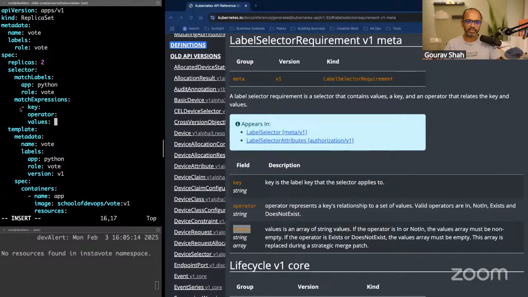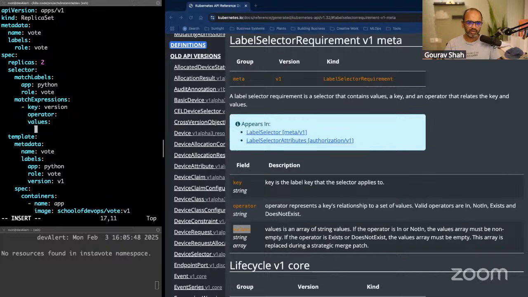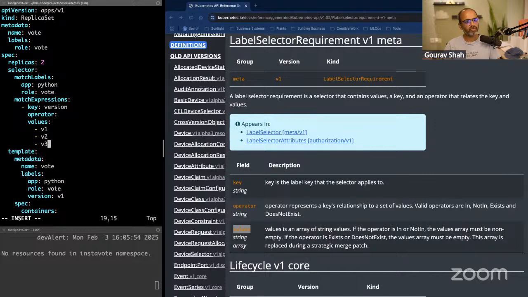The moment you see a list, you add a hyphen in YAML. This is the YAML syntax, and then you add the key and any of these values which are necessary. In this case, I'll add all three for now. What is the key? Key is what I'm matching, version. What are the set of values? This is a set of values. So I define the set. I can define it this way, or I can also define it this way. This is up to me.